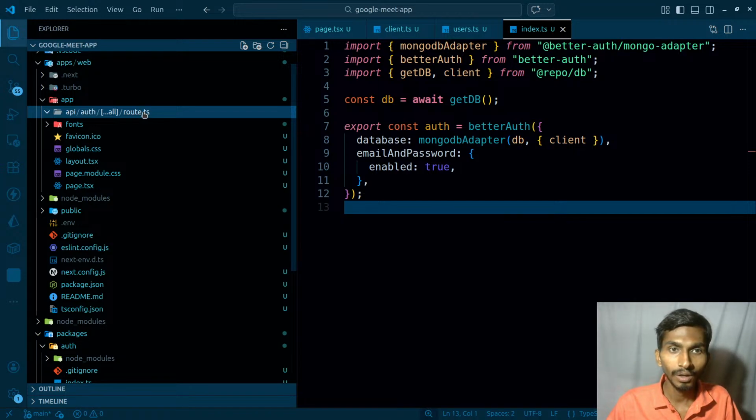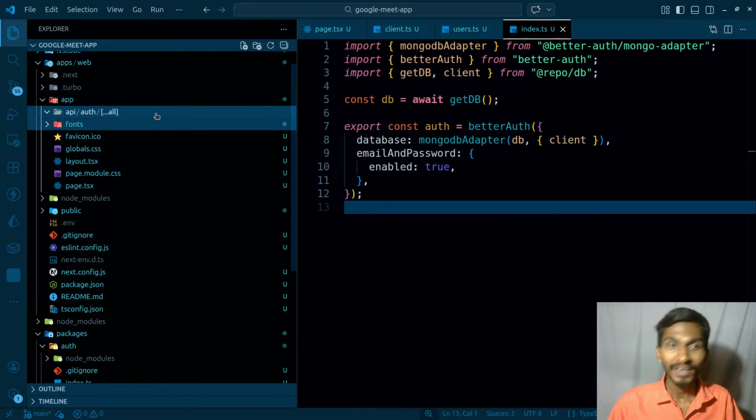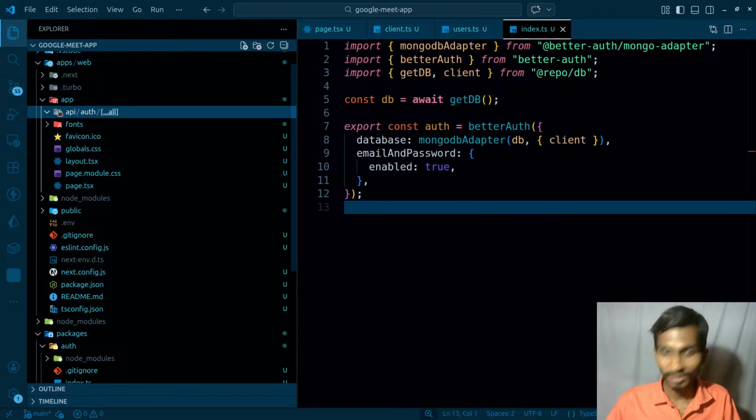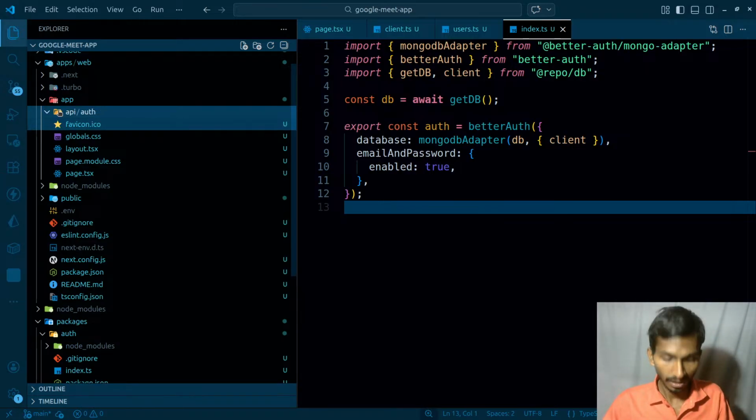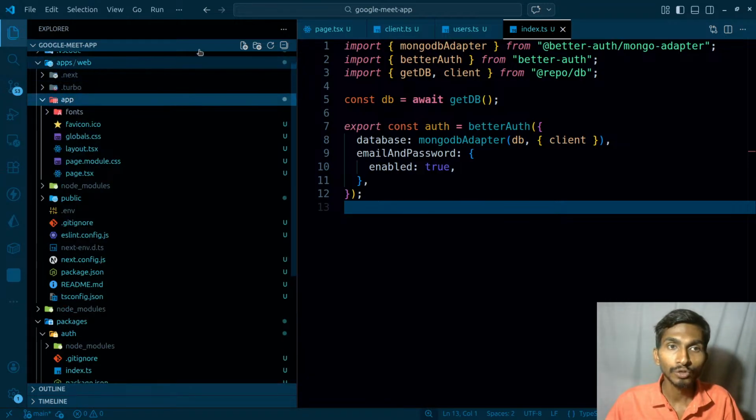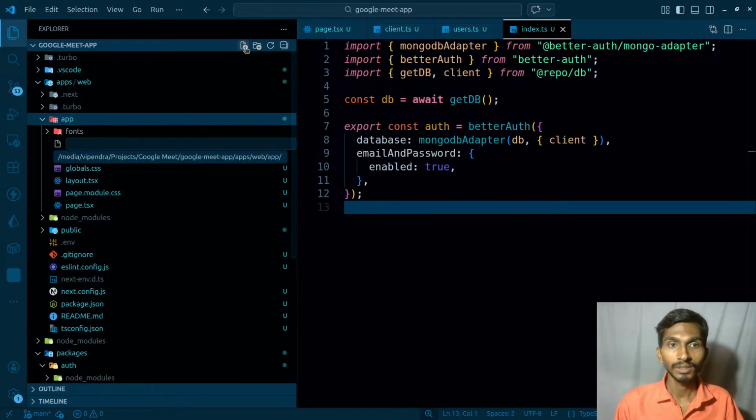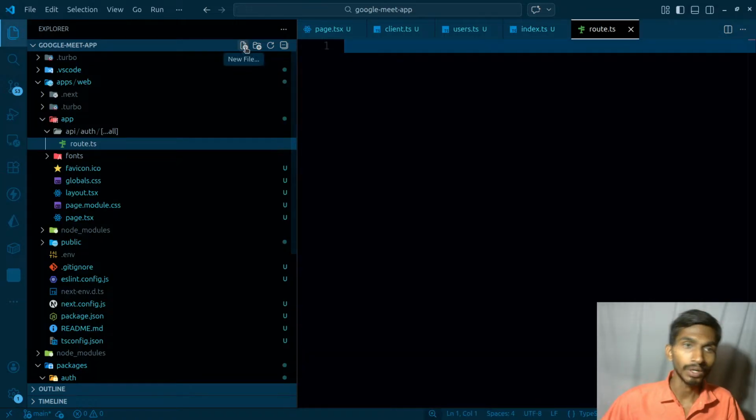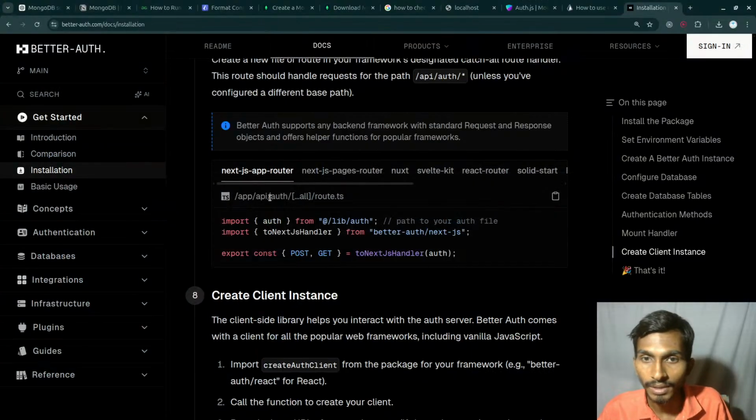Sorry, that did not work as expected. I think it should rather be like this. Let me remove everything. What should I actually be doing? This API slash auth slash dot dot dot all slash route dot ts, and here we are. It is ready, and I think that's the one. API auth dot dot all routes.